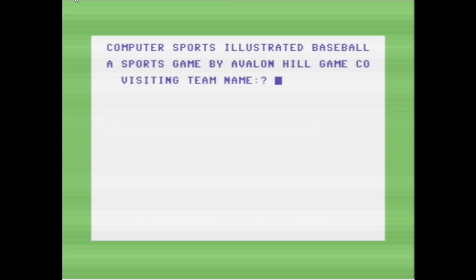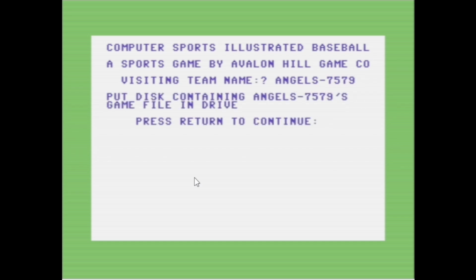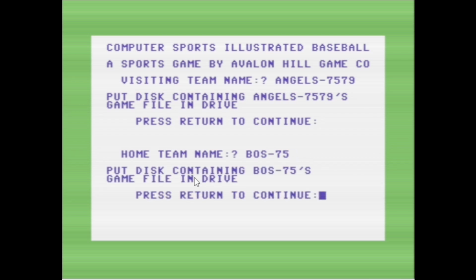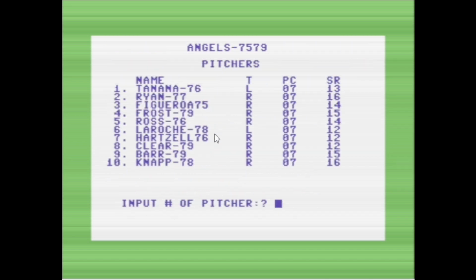Okay, visiting team name. So let me put the team disk in here because it's going to ask me for it anyway. We'll do Angels 7579. And looking at the other teams on this disk, Boston 1975 is the closest to this era, so I'm selecting them as our home team. Again, we're just going to do a quick demo of the game here to show off our newly created team.